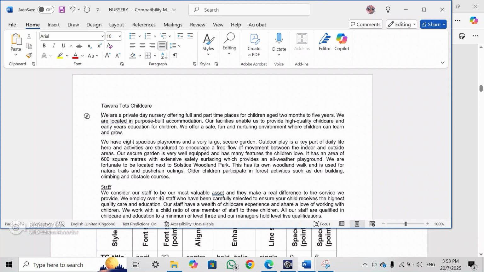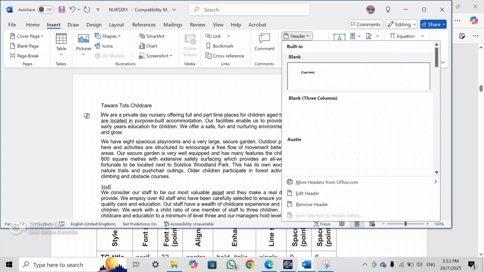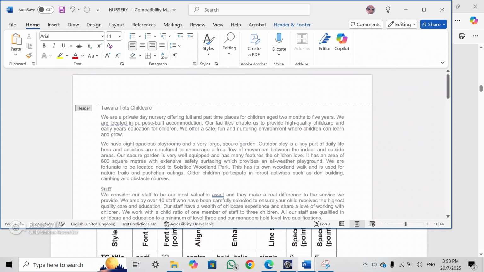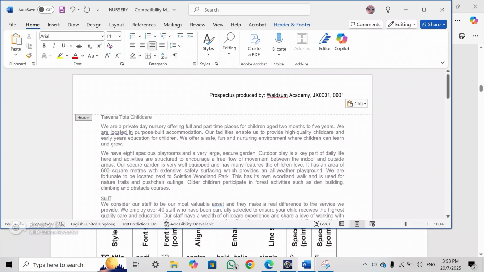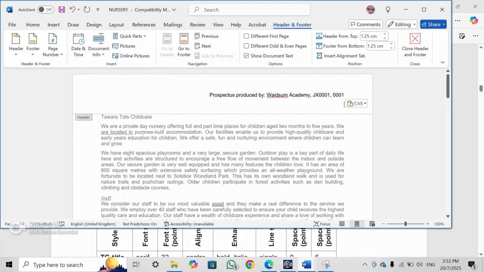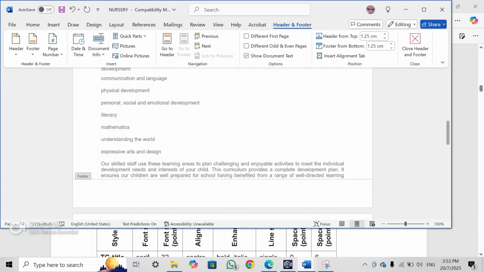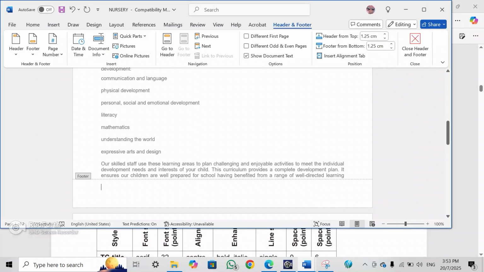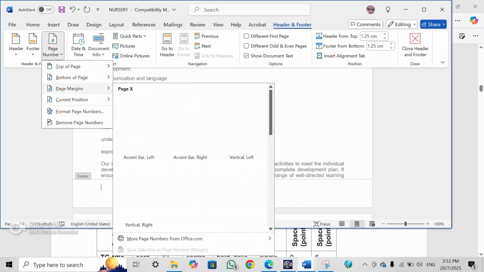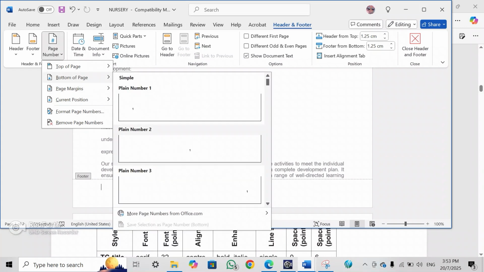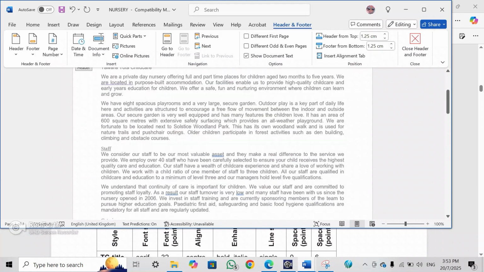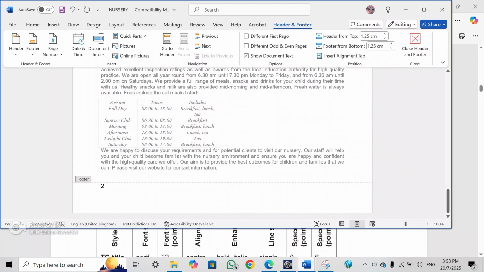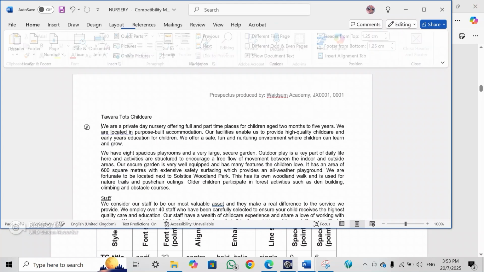And we are going to go to insert. As you remember the header I showed you, they want us to do this. Then we're gonna make it right aligned right here. Yes, this is what they want us to do. Then you're gonna go to the footer, and they said they want a left aligned footer, automated page numbers. So you click on here, click on page number, and in the bottom of the page, left aligned right here. So you will see no matter the pages, it will automatically put in the page number you're in.